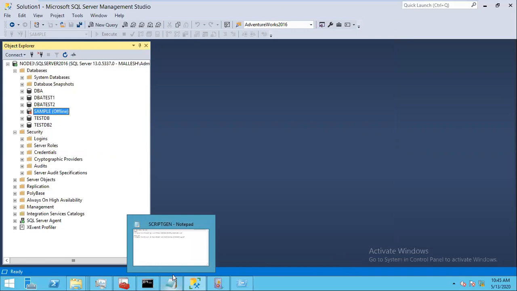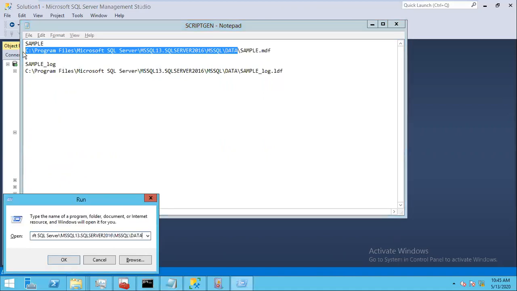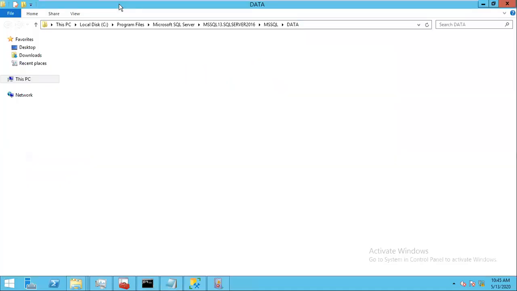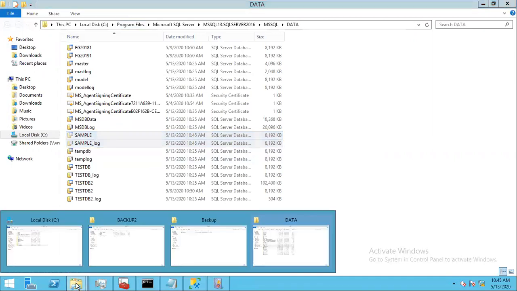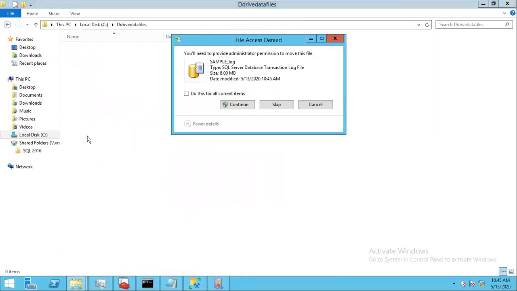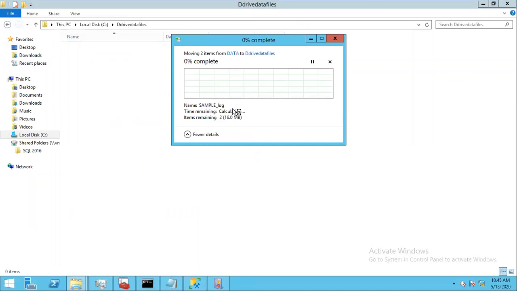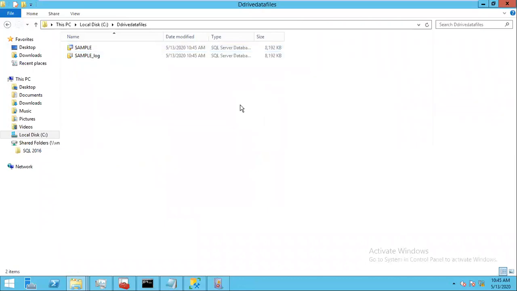The third step is that we need to copy the physical files from the current location to the new location. Currently files are located in this location. Go to this location. Here we can see sample and sample log. So what we can do is Ctrl+C or Ctrl+X and paste into the new location. For the new location I want to use the D drive data files folder. Copy into this location. Both files, the data file and the log file, we need to copy. Once copied, this is called the third step.